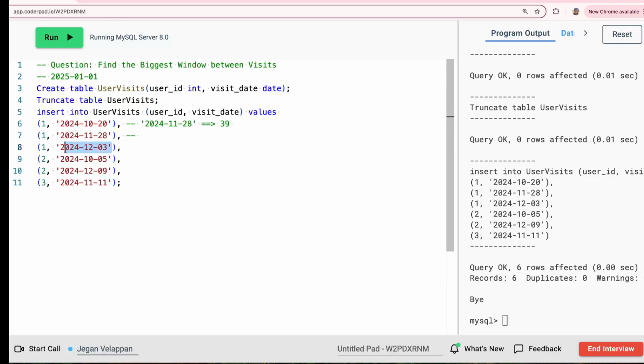For the second record, after 11/28, he visited on December 3rd. So the interval is 5 days. After the last visit on December 3rd, the user hasn't visited the mall. So we consider January 1st, 2025 as the next date and see the difference between the current date and the last visited date. This is going to be 29 days.